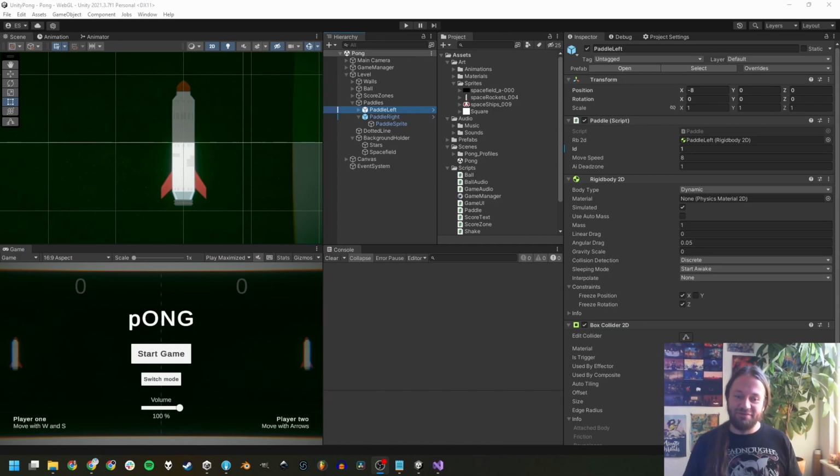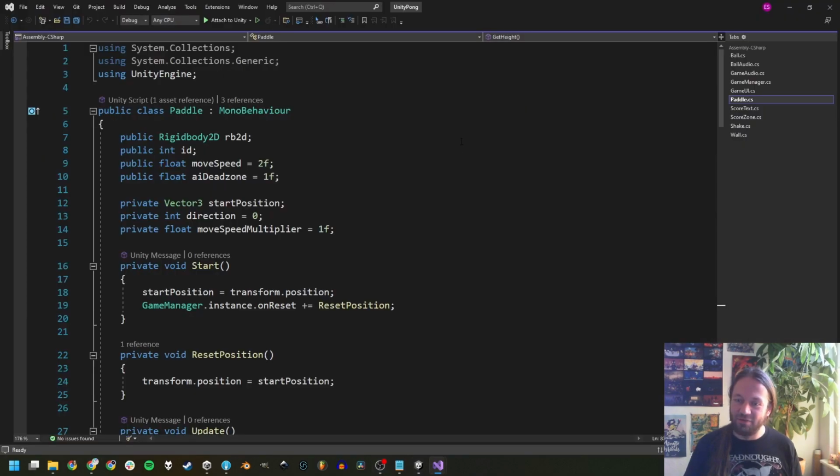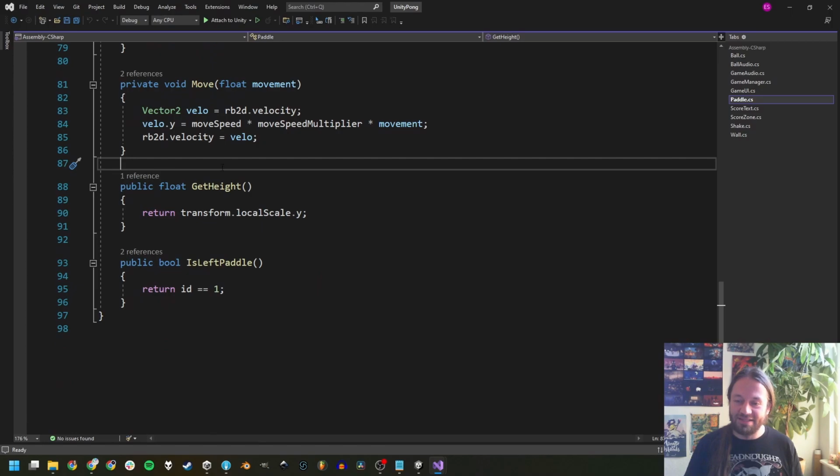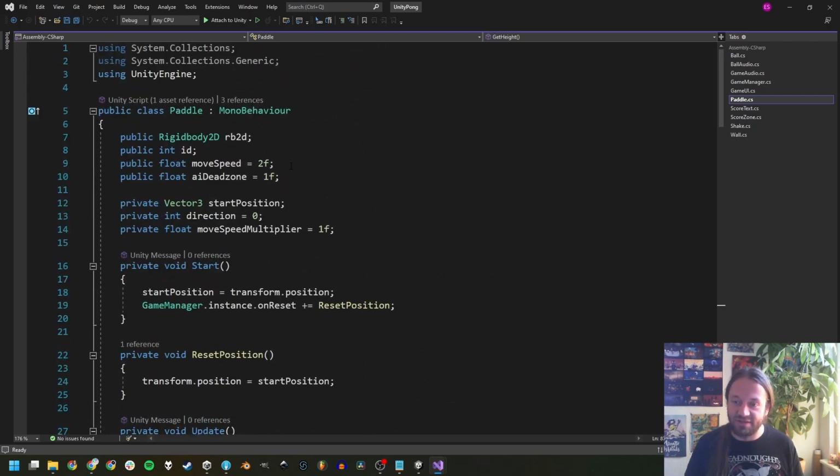Not completely. Remember the last part when we angled the ball, and let's go into our pedal script, and we angled the ball depending on the height of the pedals. And this is not correct anymore. So we changed the transform local scale to 1 from 2. The actual height of our pedal is now determined by the size of our box collider.